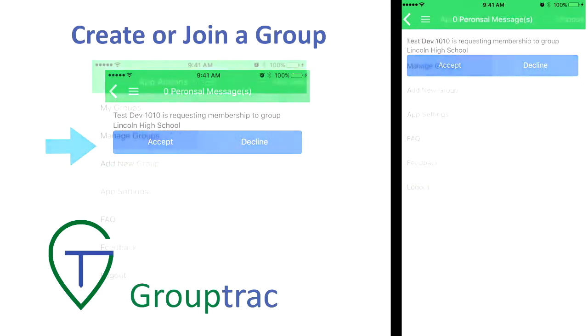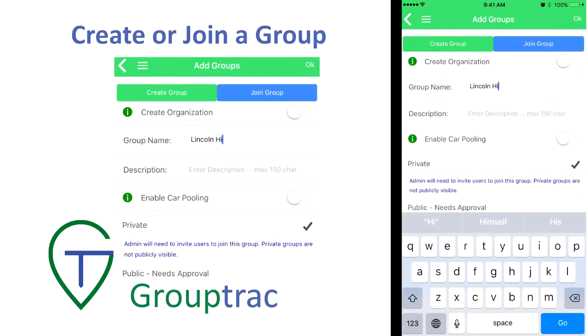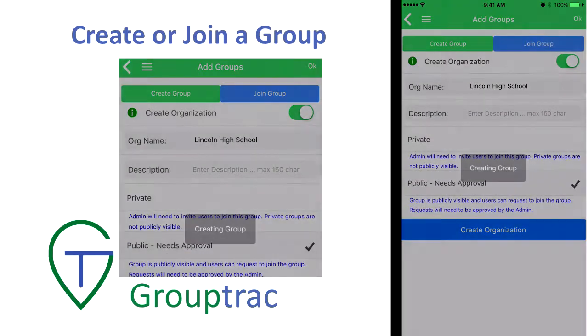If you are part of a larger organization, like a high school, which will have many different groups like girls and boys varsity basketball, soccer, volleyball, and others, then first create an organization with that name. Make it public, as you will likely not have phone numbers for everyone.